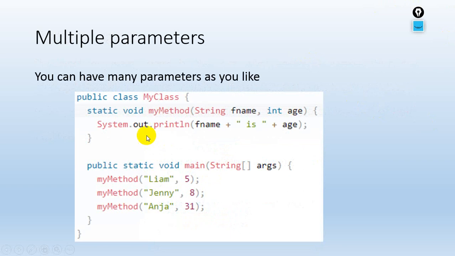In the previous lecture, I have used void. What is meant by void? Void means that there is no return type. Here the method is not returning any value.